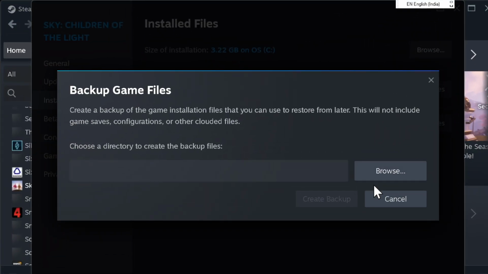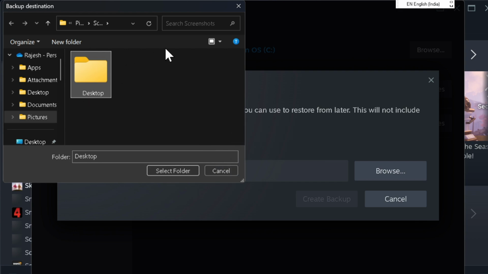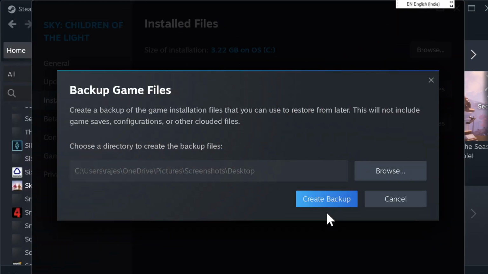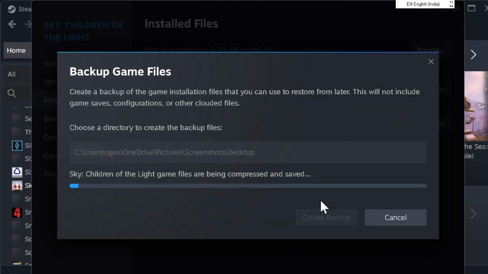And then you have to hit the Browse option to select the folder where you would like the backup to be created. And then you have to hit the Create Backup button to begin. And once the process is completed, select Open Folder to view the backup files. You can now move or burn these files to another storage device as needed.